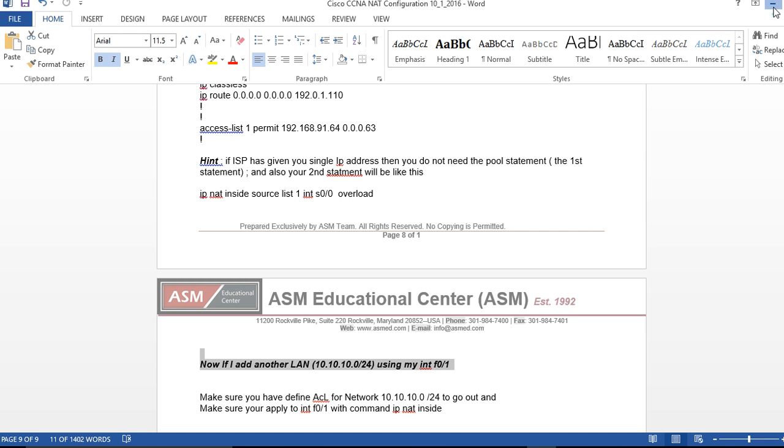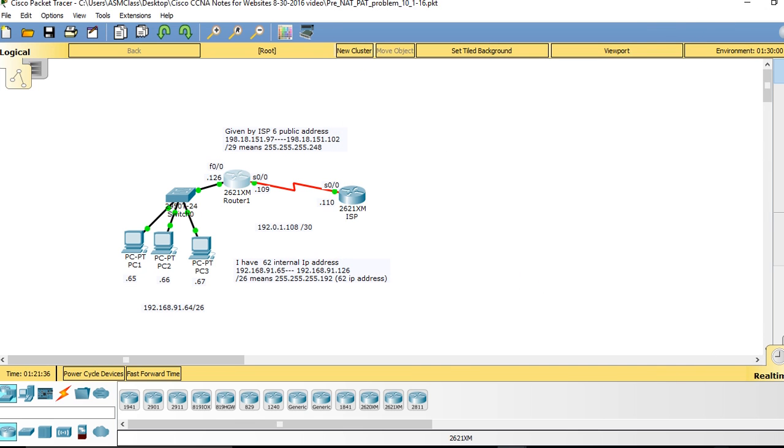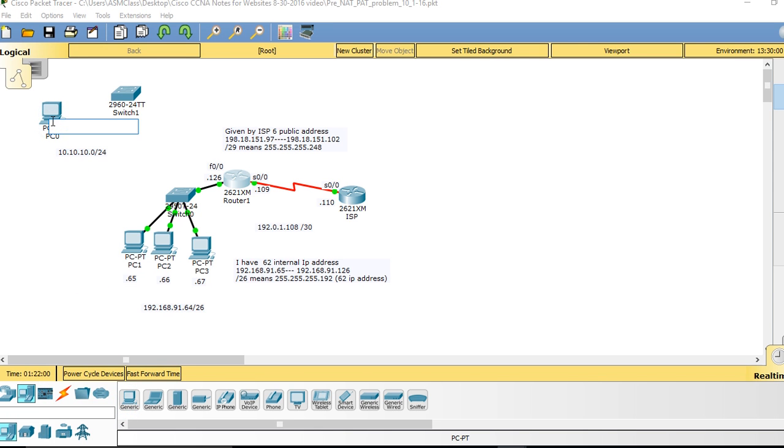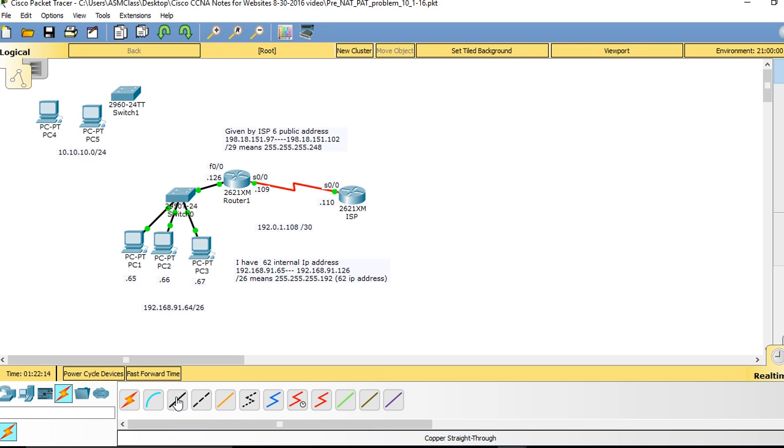Let me show you what I'm talking about. I minimize this. Let's say life is good, business is good, so you have a new LAN. Let's say this network is going to be 10.10.10.0/24, and I have a bunch of PCs here. So I'm going to bring in PC4 and PC5.